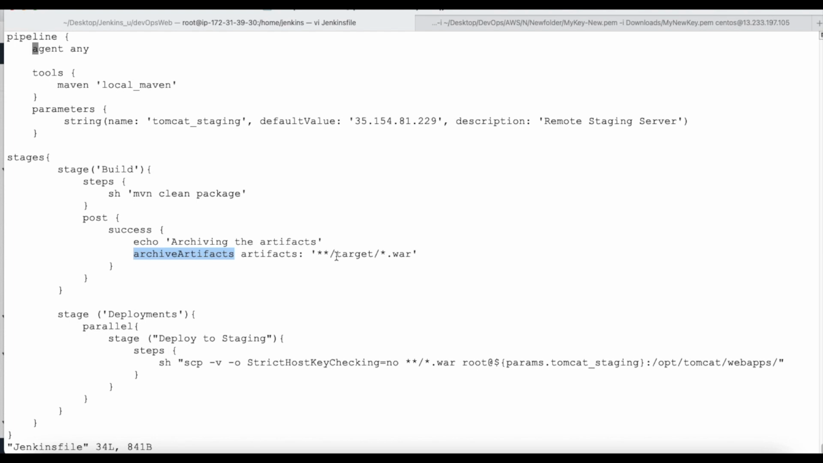target/*.war. This target folder is actually in the Jenkins workspace folder. After the build is success, the WAR file will be generated and will be placed in this target directory. So next stage is deployment. So once the build stage is completed, the next stage will run as deployment.